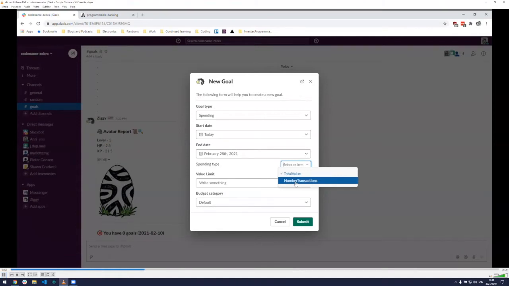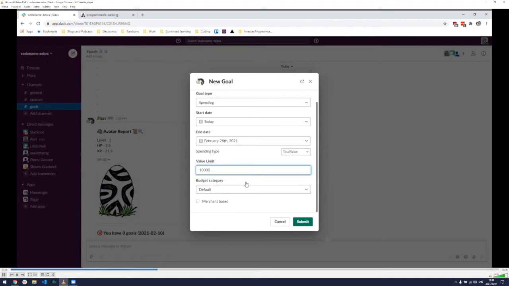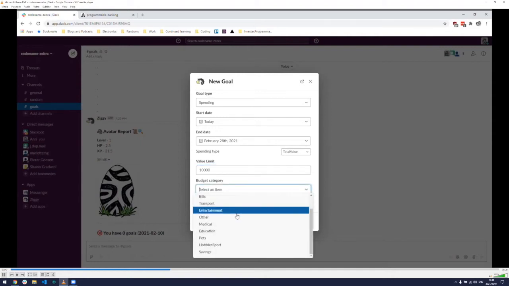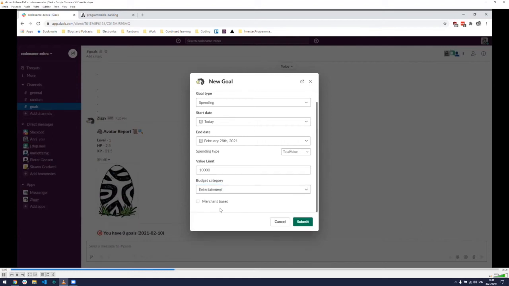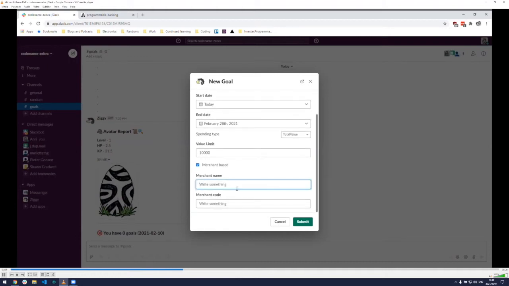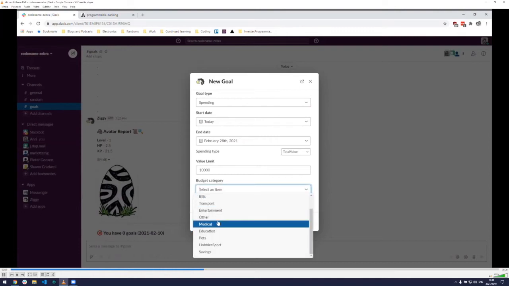All your value limits, if you use the total value, would be in cents, so we'll put in an arbitrary value there. You can choose if you want to build a budget category based goal or a merchant based goal. If you're using a budget category, there's a bunch of predefined categories, and a lot of the transactions are categorized automatically by Ziggy. Or we can use merchant based, in which case you would give a merchant name and the merchant code. For instance, if you want to go to Woolworths, you just find the corresponding merchant code for Woolworths. But for now, we're just going to set a budget category based goal in the entertainment category.